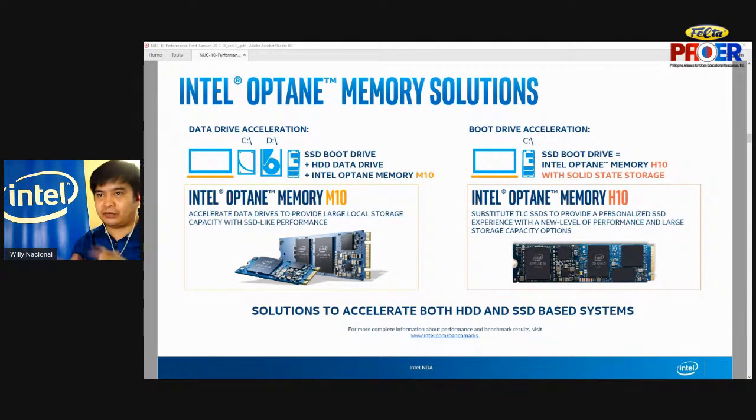Okay? Because of this technology that we have that is compatible or that is supported for the Intel NUC, which is the Intel Optane memory and the Wi-Fi 6 AX201. So that is available for our 10th generation desktop processor.